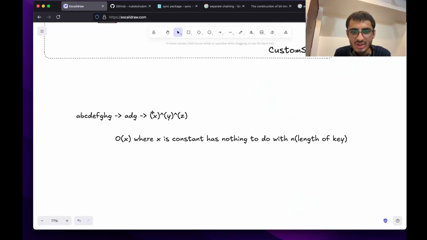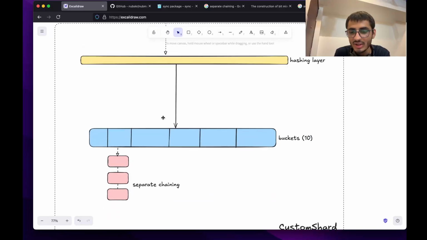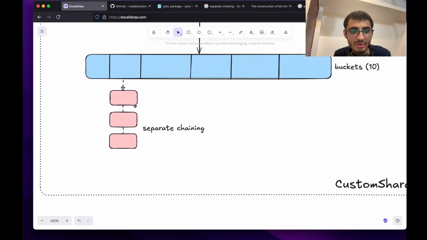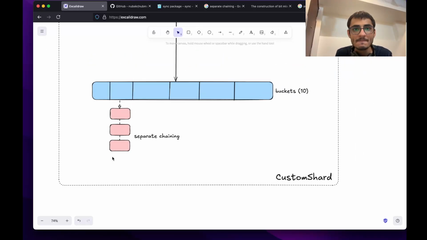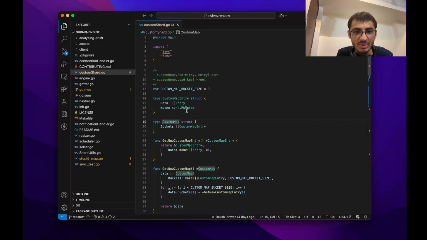So this is a hash function, and because it's not depending on the length of the string, it is pretty fast and pretty consistent for any size of string. And like I said, I've set the number of buckets to 10, and for collisions I've used separate chaining. Let me just show you the implementation pretty quick. These are some of the things.